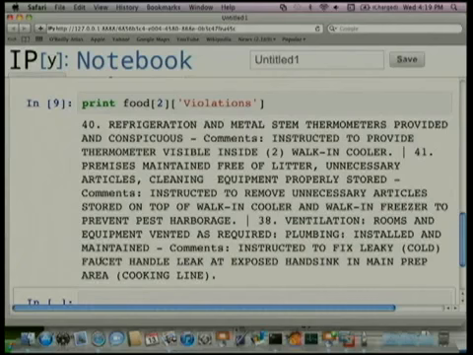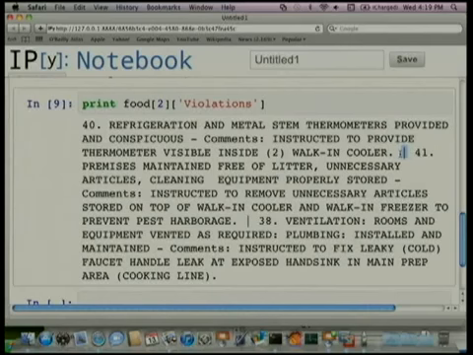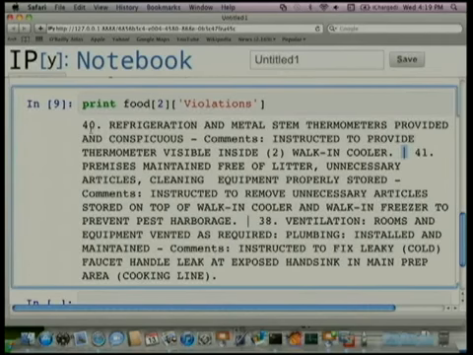This is more of a heuristic, but if you look at it, it looks like the different violations are split by this vertical bar. So like 40, 41. The number there is, I believe, a number in the municipal code. So there's actually a municipal code regarding restaurant inspection, and they're citing them. Violation of section 40 of the restaurant code, refrigeration and metal stem thermometers. Okay, so what you might be able to do is take something like that.